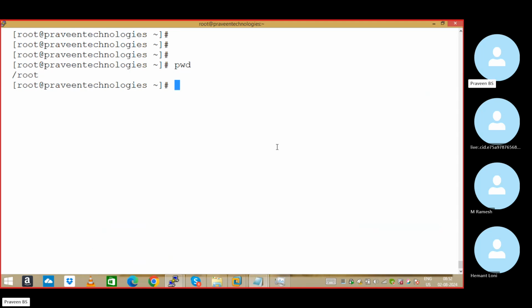I would like to know what is the kernel version of my server? Kernel version of my server. uname -r. How to know when my server was installed? Okay. How to know currently how many users are logged in? Correct, right?